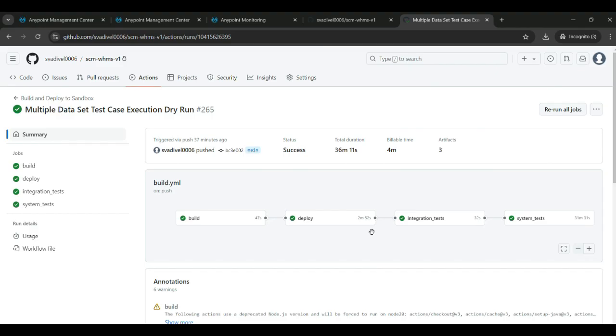The next scenario which I have executed is a test case with multiple data sets. So this is the execution result. The build has passed, the deployment has passed, the integration test has passed, and the system test case has passed. Since the integration test case is the same, I will go to the system test and review its result, since it is our area of focus.